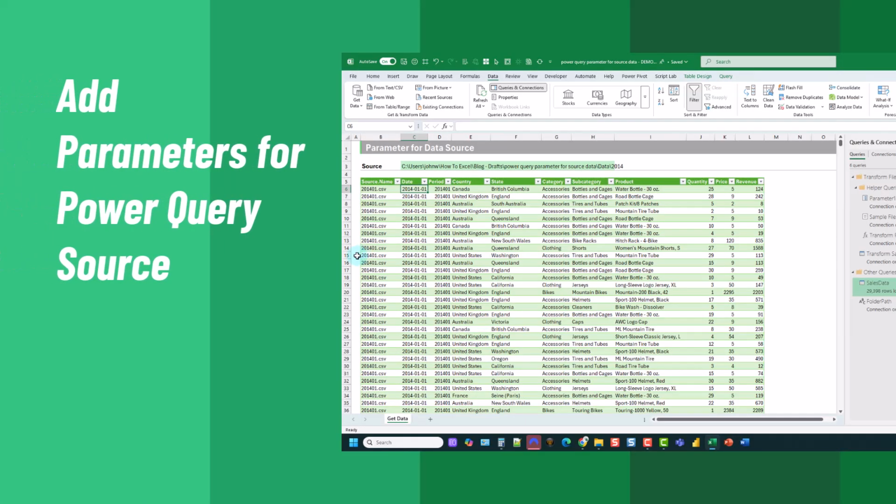So that's how you can easily change the source data for your Power Queries based on a parameter value in Excel.